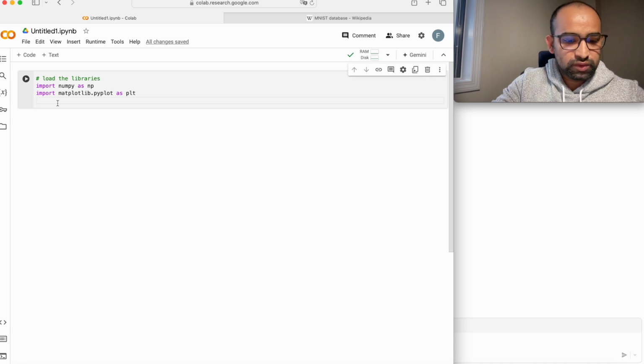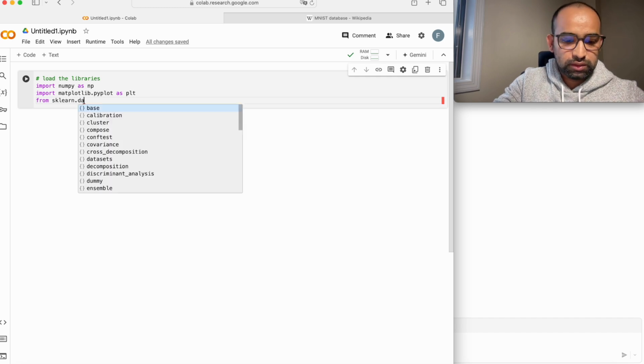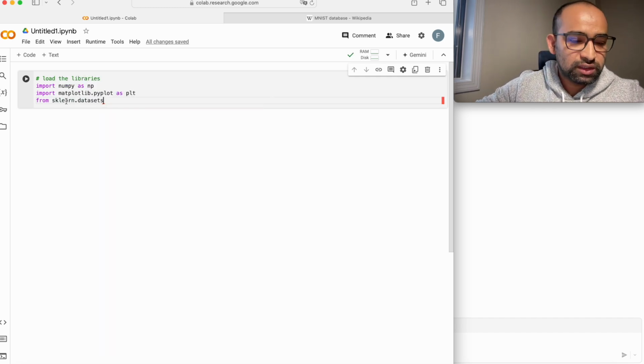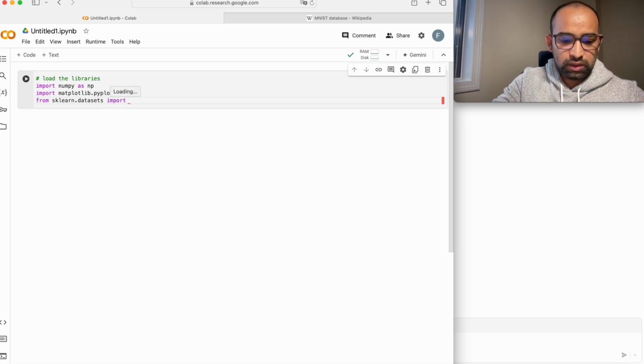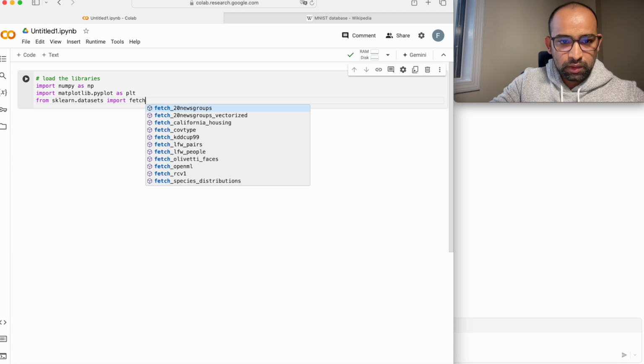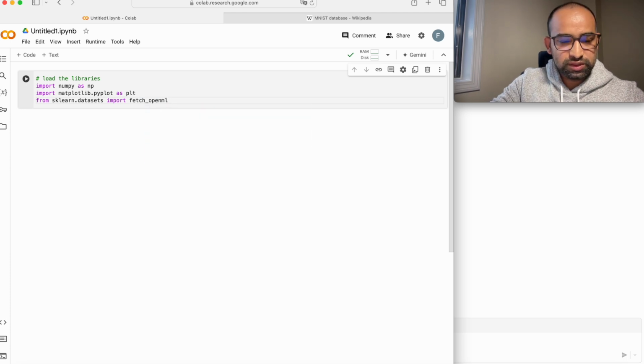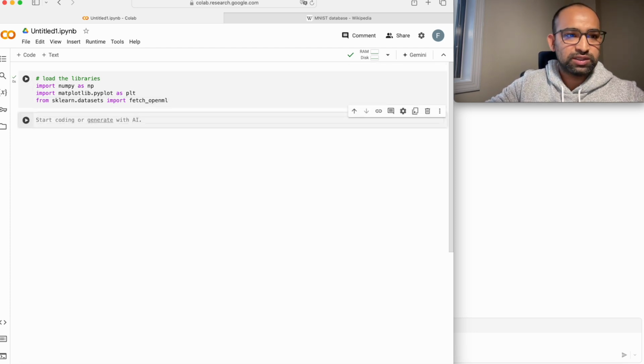Another one which I want is to import from sklearn.datasets. sklearn is a big hub where we have these datasets, and from the datasets you can import fetch_openml. This is a function to fetch the data. For now I will just import these libraries. These libraries are imported now. Let me load the data set, which is nothing but MNIST.